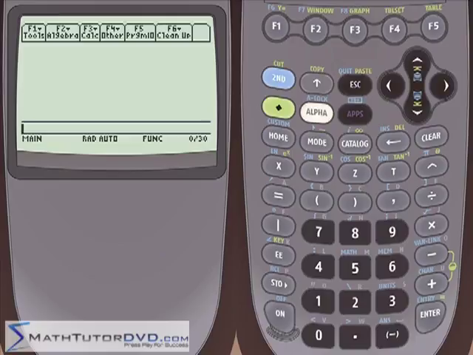Hello and welcome to this section of the TI-89 Calculator Tutor. Here we're going to use the calculator's graphing abilities to find the arc length on a graph. And let me show you what I mean by that.